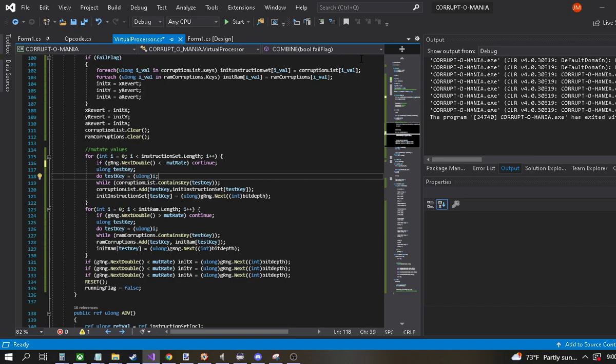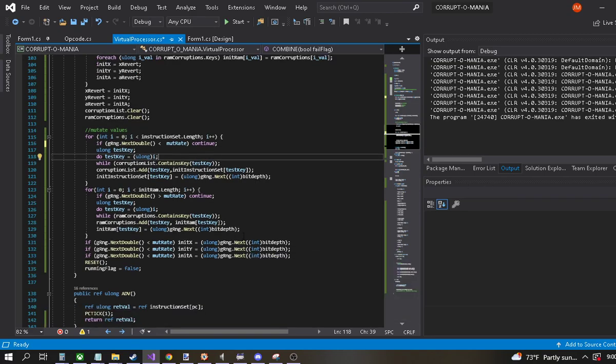And we have a do while here, which we basically run until we get something that's not contained within the dictionary. This just prevents us from doing duplicate corruptions, and it's a lot easier to do this with dictionaries. And of course, we're setting it to random based on that.